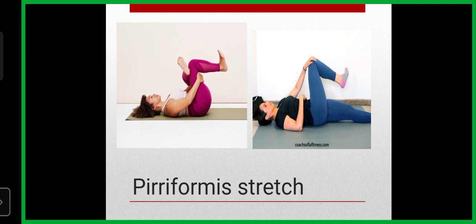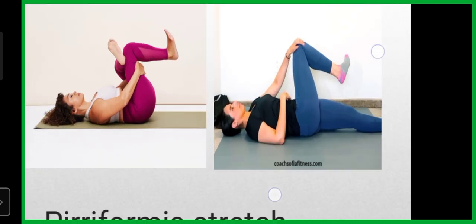Lie on your back with your legs straight, lift your affected leg and bend your knee. With your opposite hand, reach across your body and then gently pull your knee towards your opposite shoulder. Hold this stretch for 15 to 30 seconds. Repeat with your other leg.